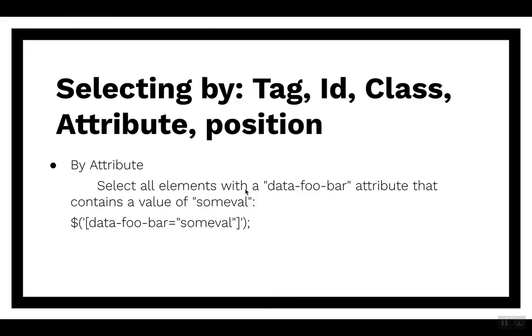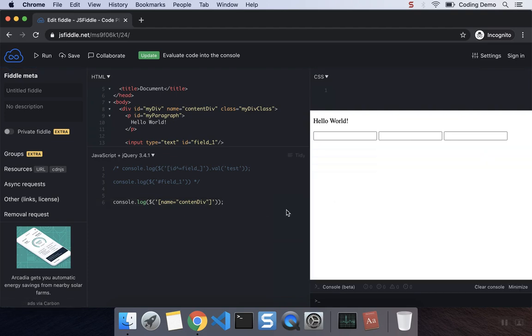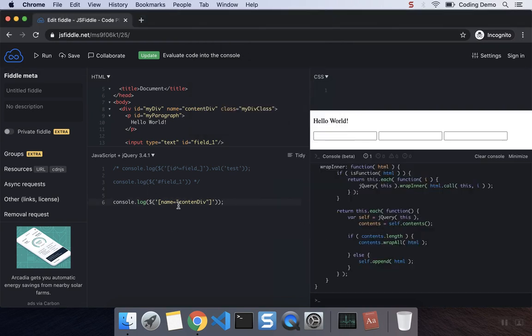Now attribute. We use this to select all elements with certain attributes that contain some value that we are looking for. So for example, let's say I wanted to get the element with the attribute of name and content div. So what I would do is log this out. So instead of this, let me remove this and let me say name equals, not sorry, my content div, right? So perfect. Let me save this. So I get the element that has the name attribute of content div. Perfect.